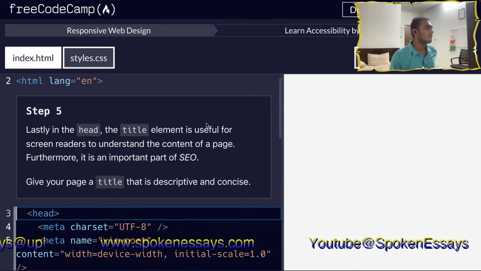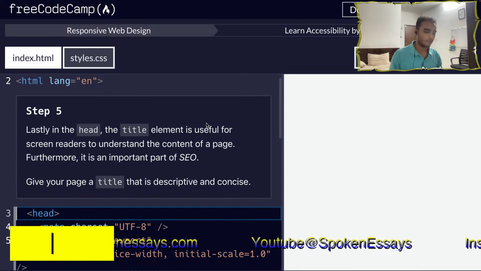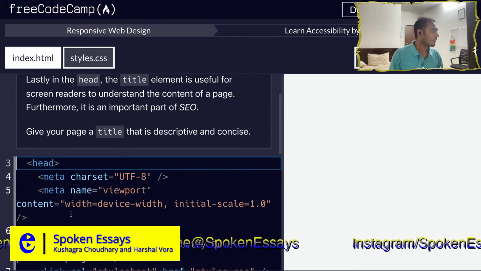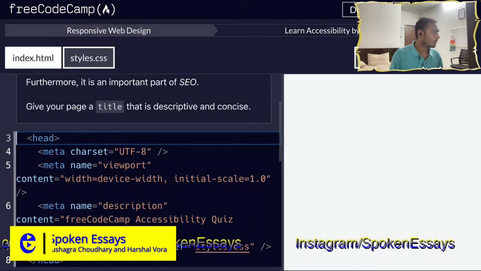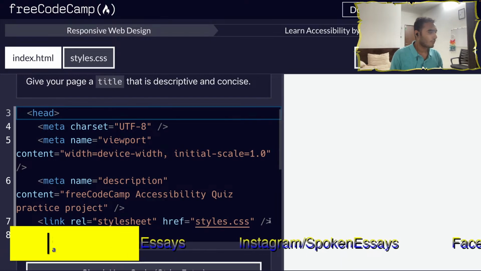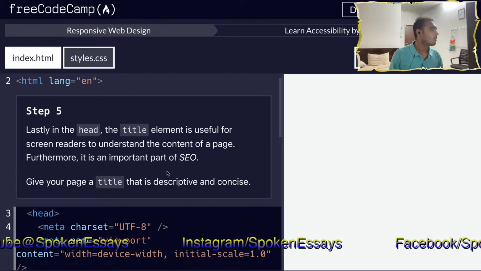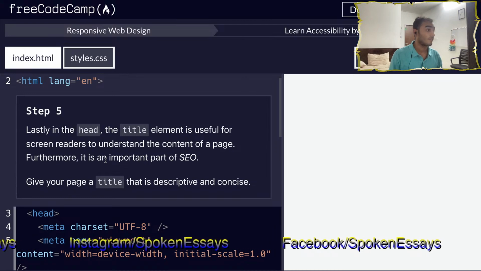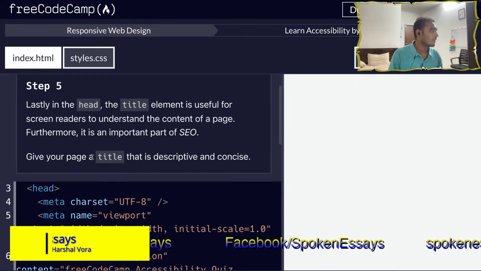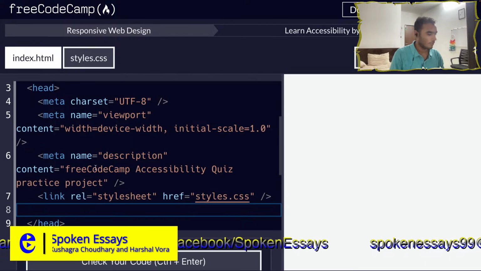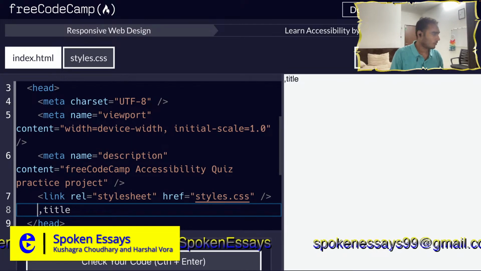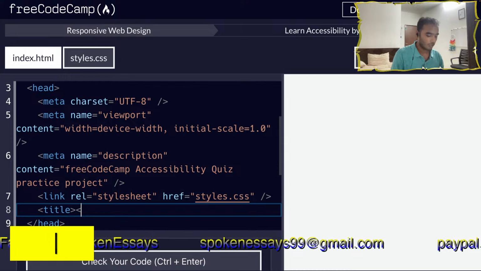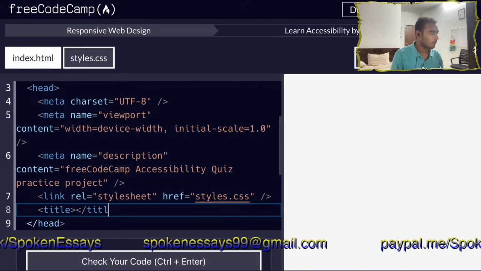Lastly, in the head, the title element is useful for screen readers to understand the content of a page. So in the head, we will also add a title element. I think we should add it after all the meta elements or after the link element. Furthermore, it is an important part of SEO. That is true. Give your page a title that is descriptive and concise. So title, opening tag. Oh, I'm so sorry. Yeah, I should have pressed shift. So shift again, slash title to close it.